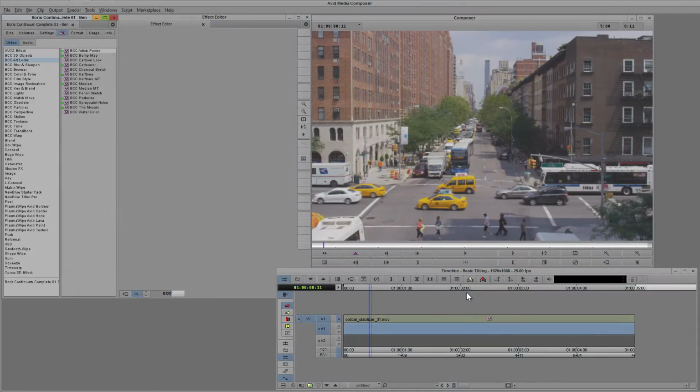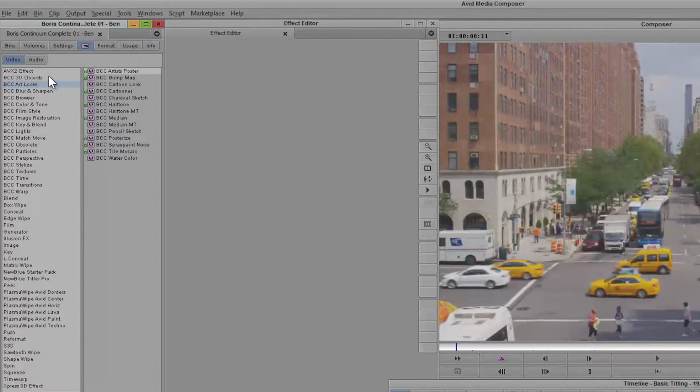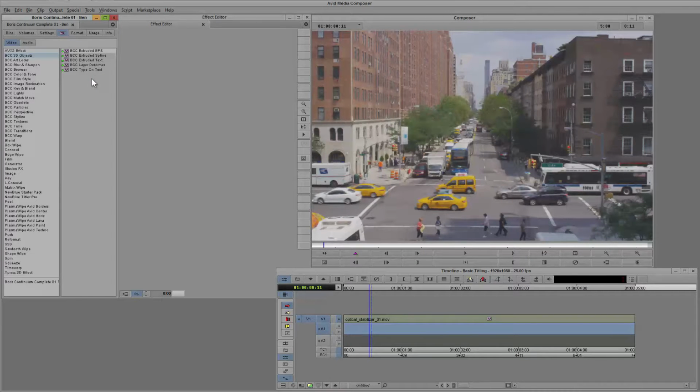Let's take a look at some basic titling with Boris Continuum Complete. So first I'm going to move up to the BCC 3D objects here. And just because it says 3D objects, we don't have to use these to do big chunky 3D text. As we'll see in just a moment, we can also use these to do interesting effects on flat 2D text as well.